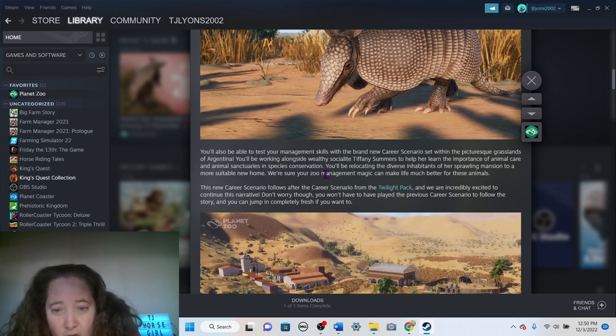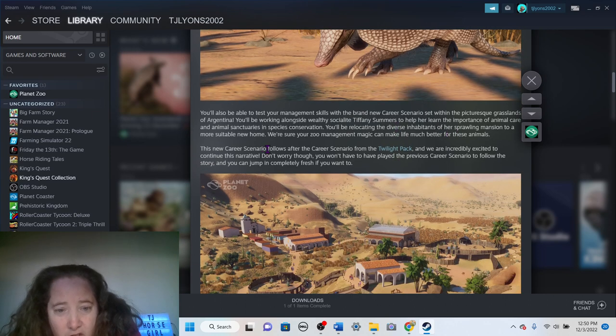We're sure your zoo management magic can make life much better for these animals. This new career scenario follows after the career scenario from the Twilight Pack, which I haven't finished yet. That one was hard. And we're incredibly excited to continue this narrative. Don't worry, though, you won't have to have played the previous career scenario to follow the story, and you can jump completely in fresh if you want to.